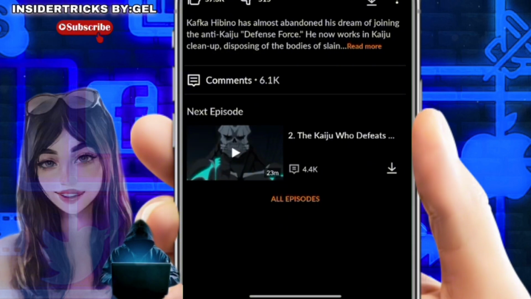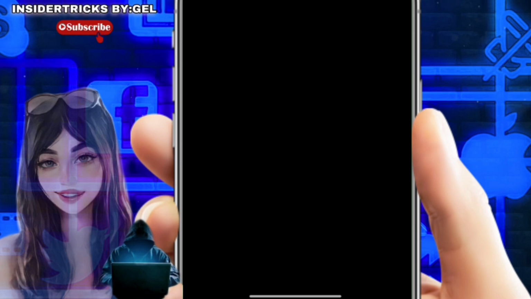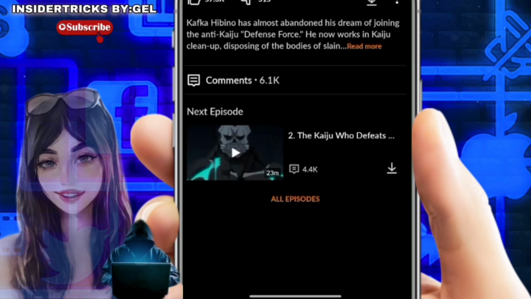If you want to change the subtitle language while watching a video, just tap the screen to bring up the video controls. Then tap the settings icon again and choose your new subtitle language from there. And that's it. You've just learned how to turn on and change subtitles in the Crunchyroll app.